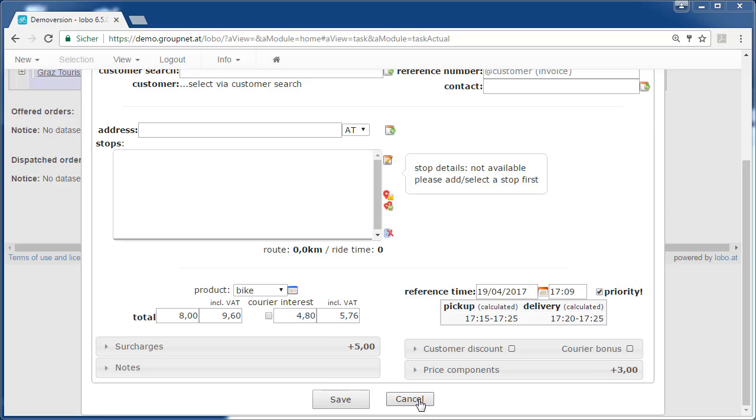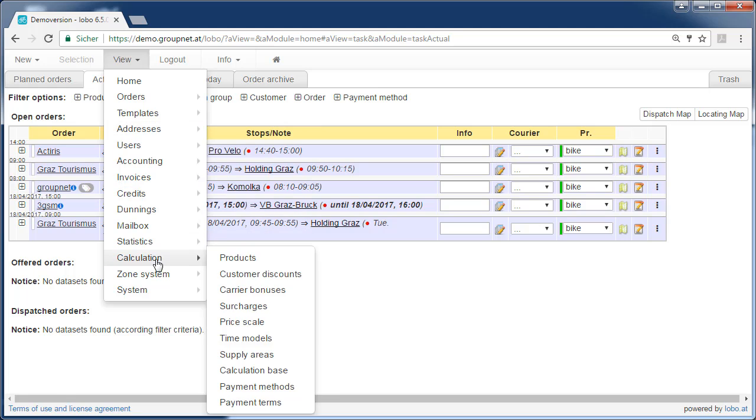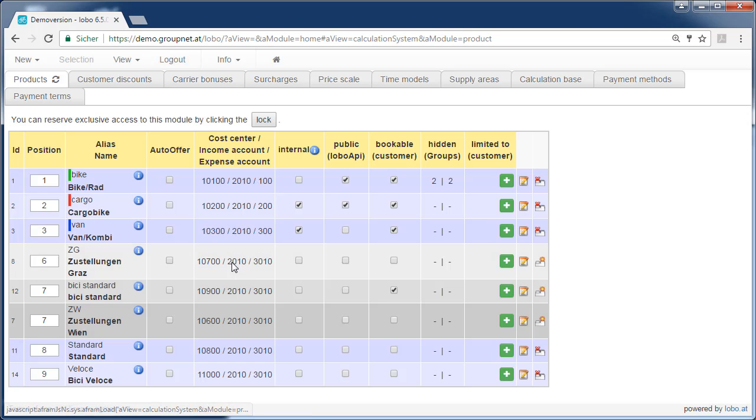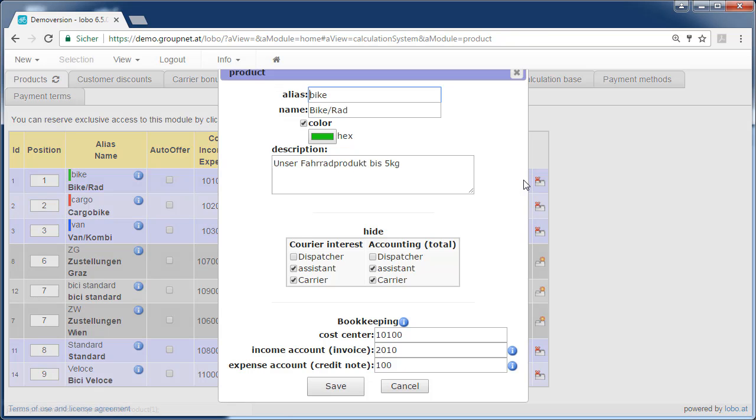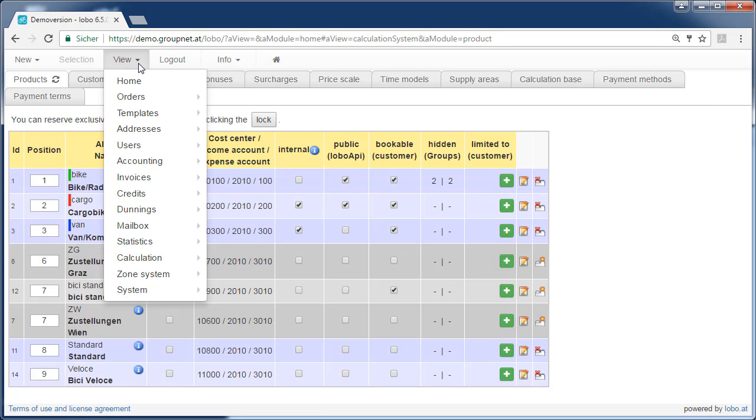That leads us to the next feature that we find under View Calculation Products. As mentioned before, you can define for each product if specific information like the courier interest or the accounting should be hidden from some user groups. Even more specifically, these settings can be overruled per user.